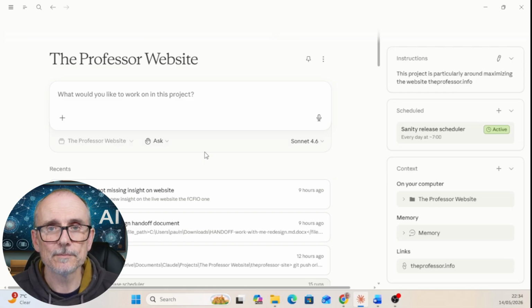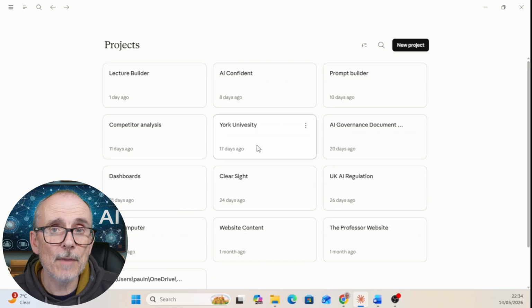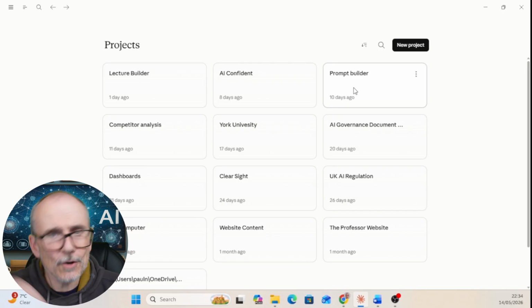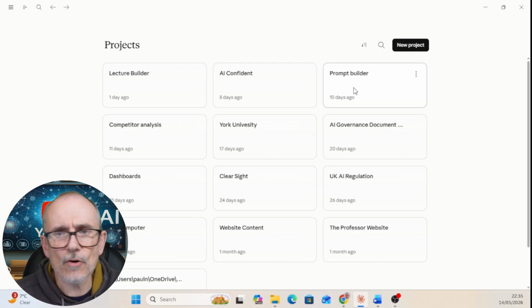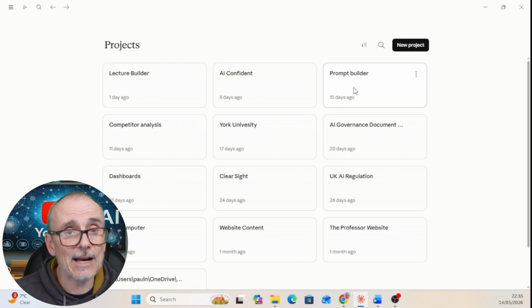Very, very cool. You'll have seen my prompt builder on the website, and I've just done a big upgrade of the prompt builder. I'll put a link down below. And now it doesn't just do prompts for things like Claude and ChatGPT. It also does prompts for images and video, and it'll also do system prompts for you as well. So check it out on the website.